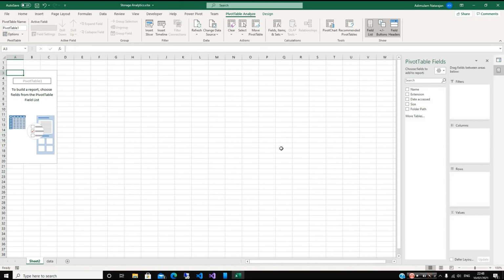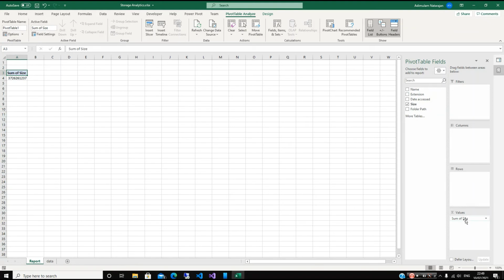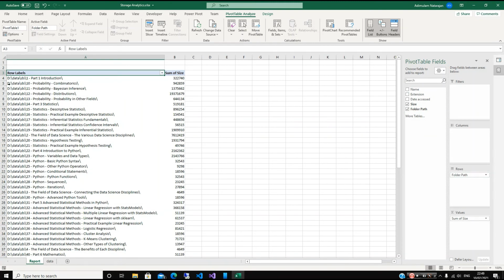Cool. We got the data here now. Let me rename this as Report. Now all I need is to select the report columns. The pivot table fields are here. The size column is my first candidate, that is my numeric, so this is the total size. Next I wanted to do it by folder, so I put it in the rows. You see now it has totaled. Each folder's total is coming.